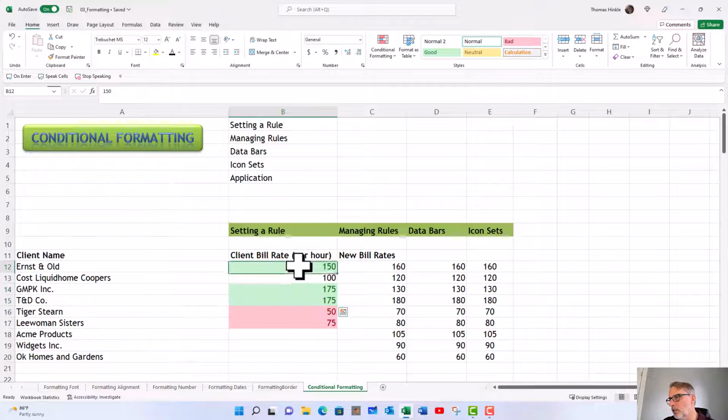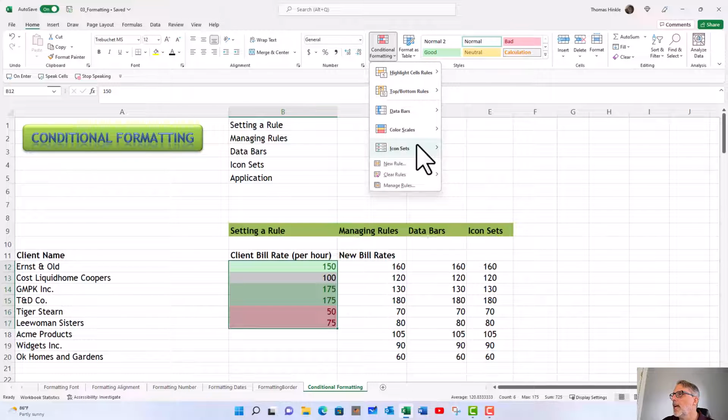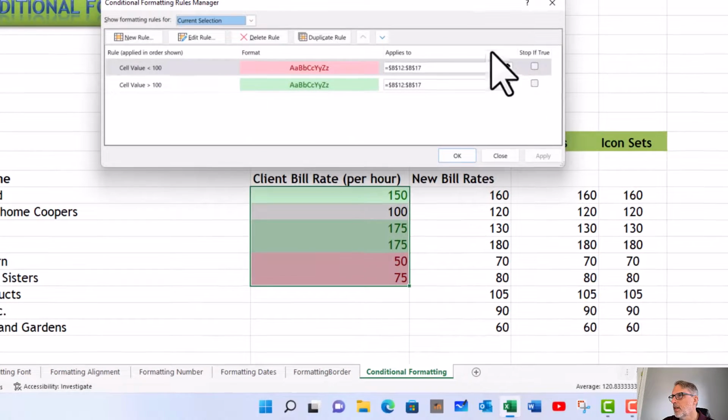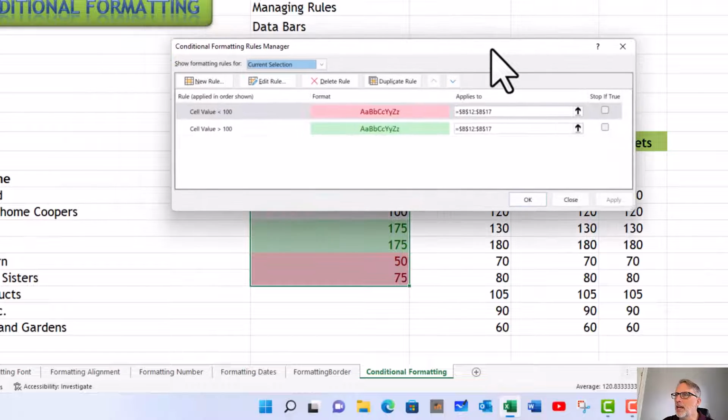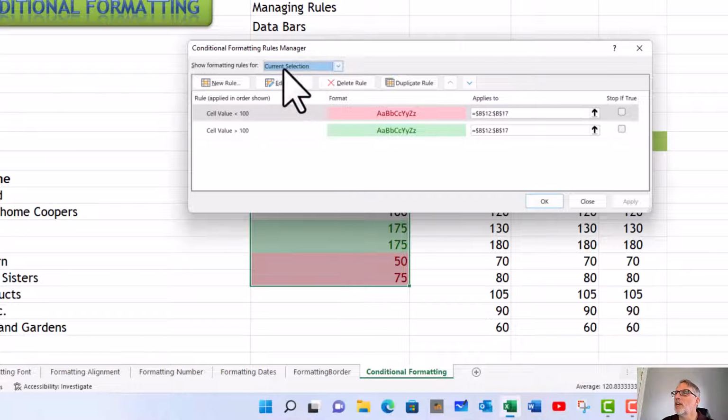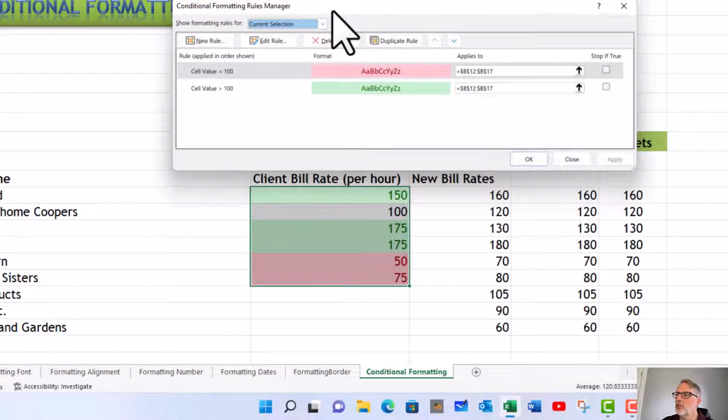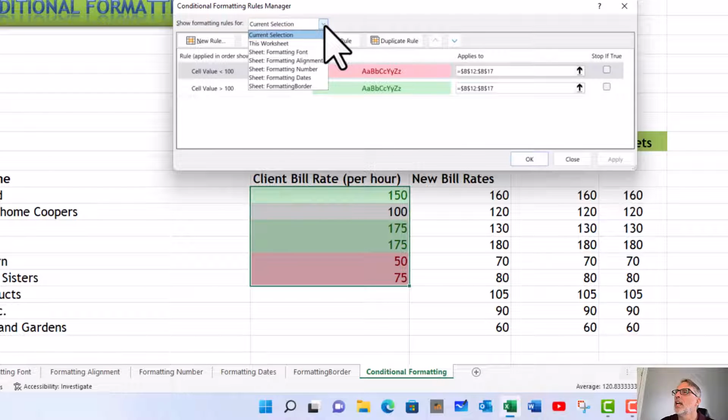So what we're going to do is highlight the cells again, go to conditional formatting, and manage rules. Okay. Now we'll talk about this manage rules box a little bit. Right now it just says show formatting rules for the current selection. So you can have a lot of different conditional formatting rules in your worksheet. They may or may not show in your current selection. So I could click this drop down and I can show all the rules for this worksheet.